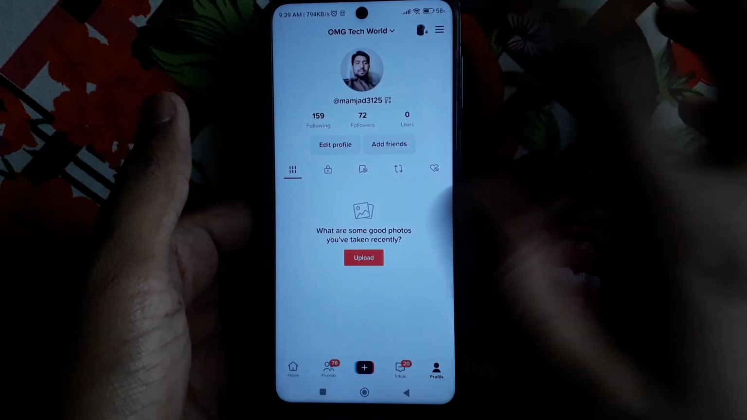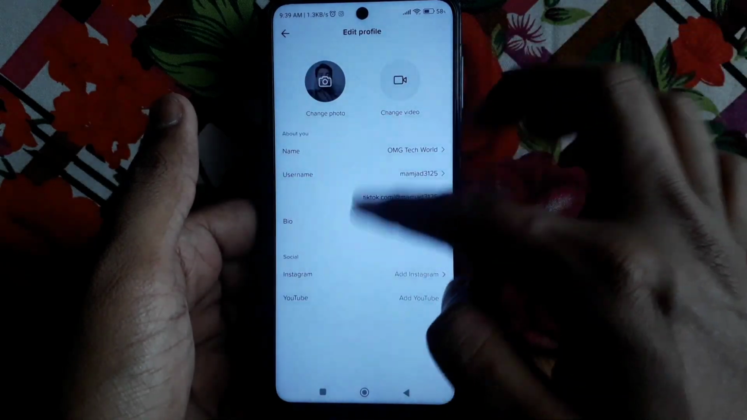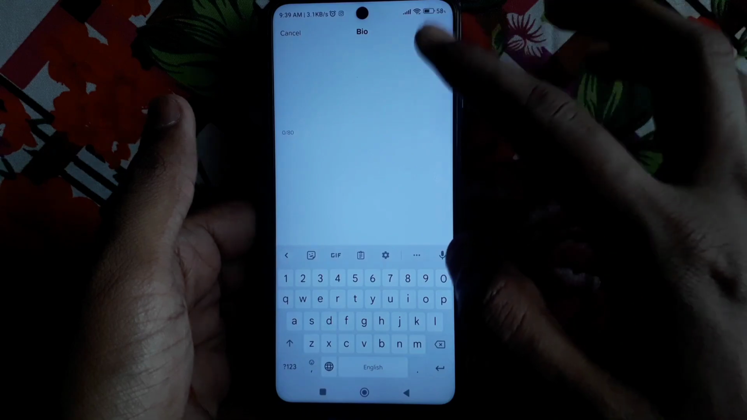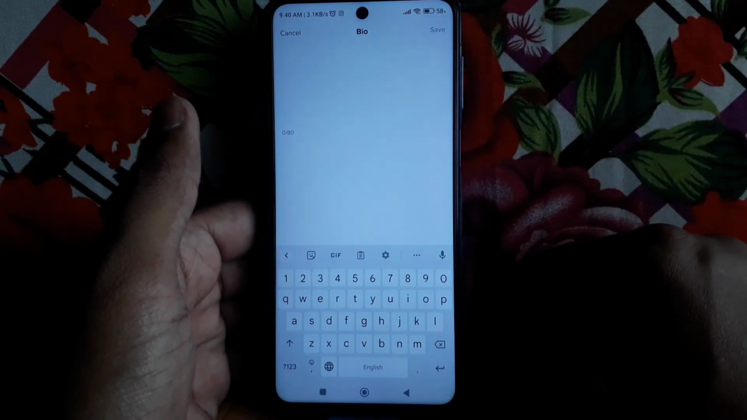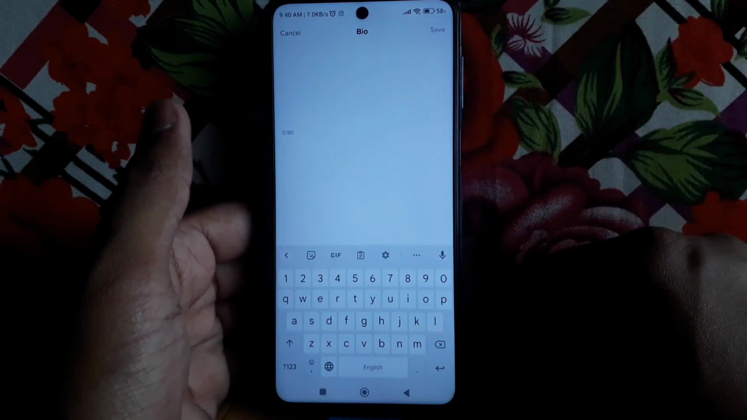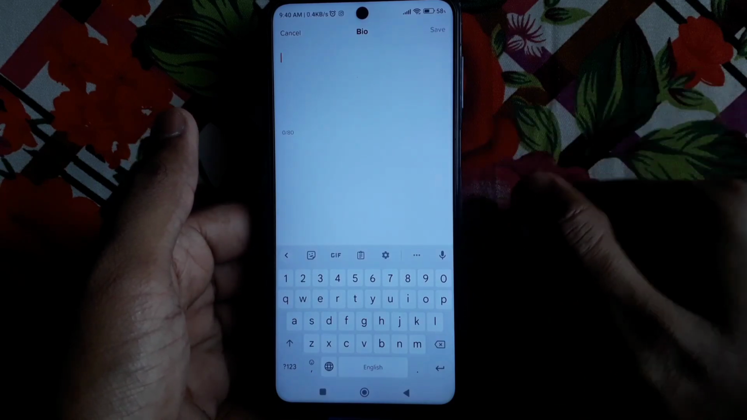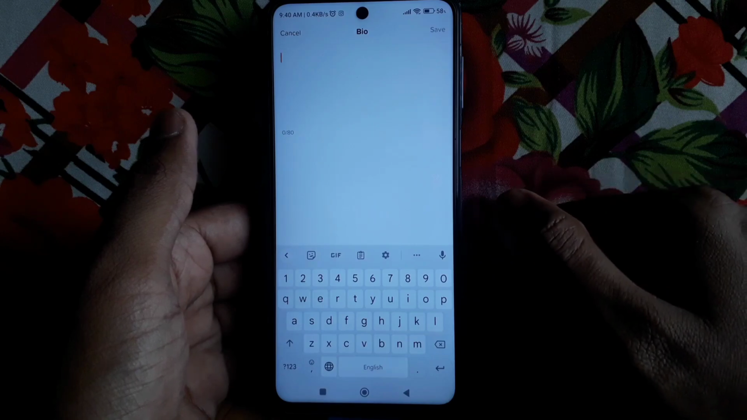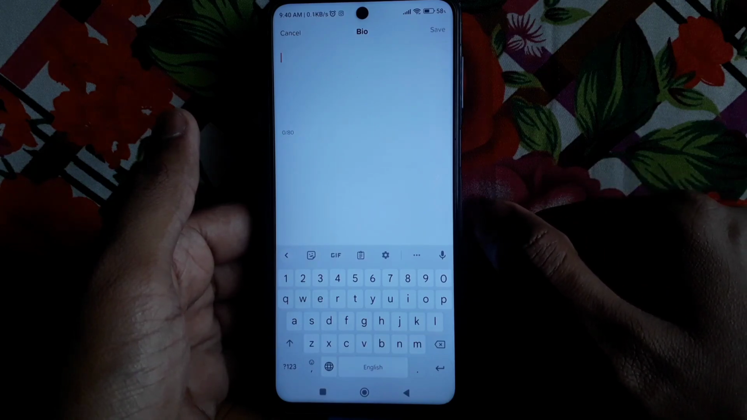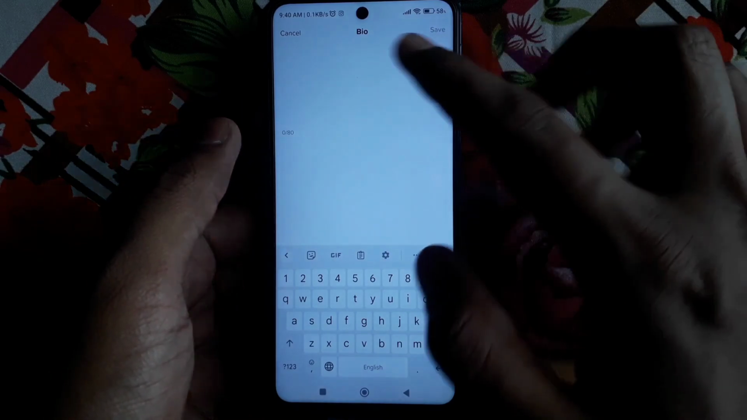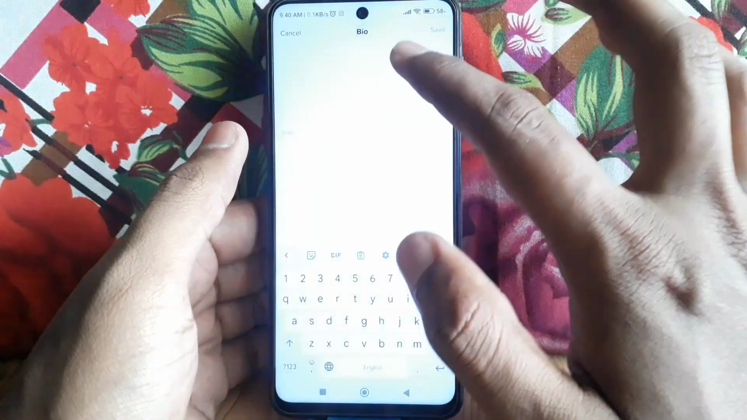For this, what you have to do is simply click on edit profile. After that, you have to click on edit bio, and in the bio you can provide all of your details. And after providing the details, you can also mention your username on Snapchat. After providing your username on Snapchat, people will connect to you through Snapchat.